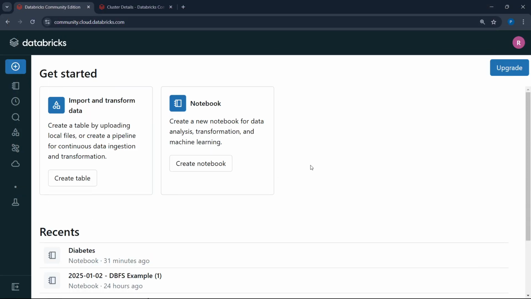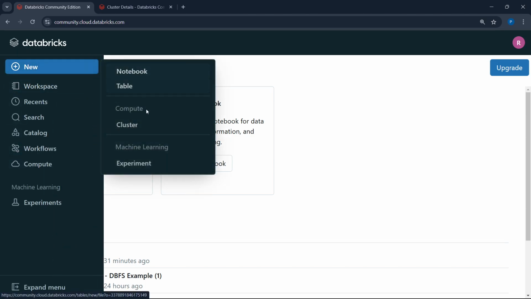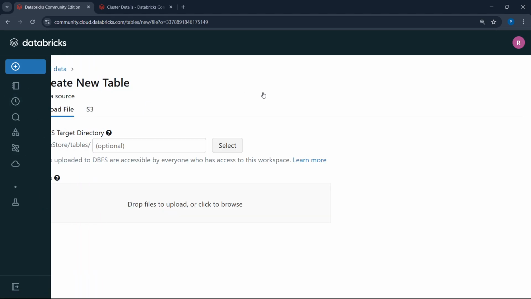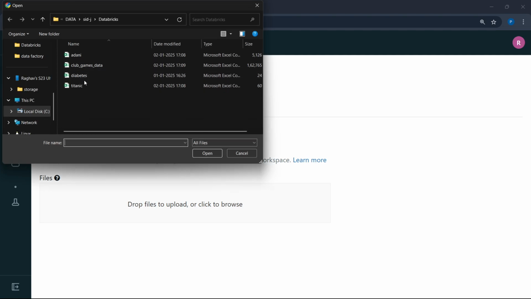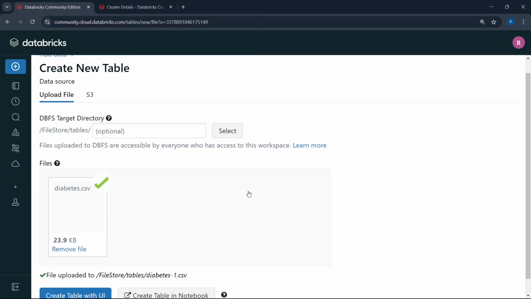So let's get started. The first thing to do is to upload this file to our database. To do so, click on New and go to Table. Inside Table, you will see an option for Upload File. Let's upload the diabetes dataset.